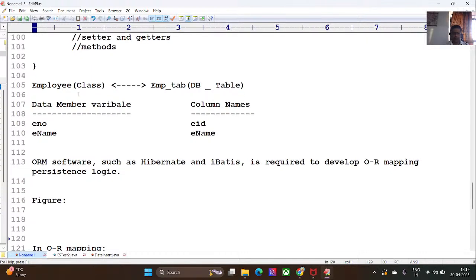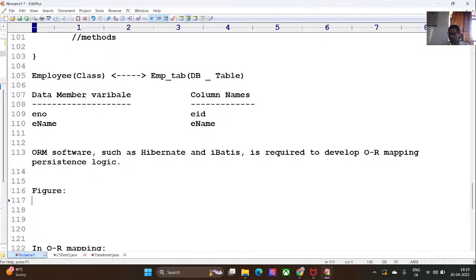So let me draw a diagram so that you will have a clear idea. Actually, I forgot to bring my mouse. Do I have an extra mouse? Okay, fine. Let me open Paint and let me draw a diagram.